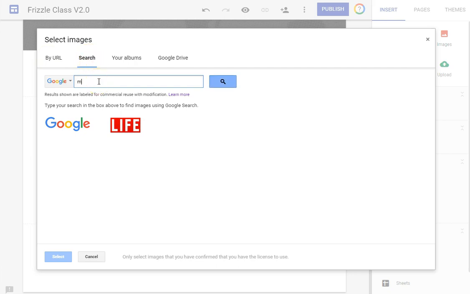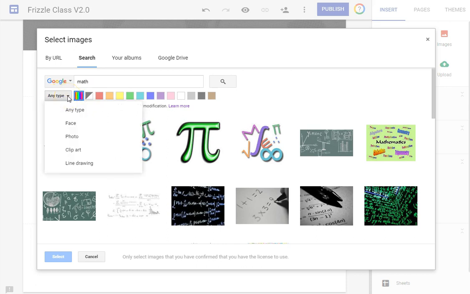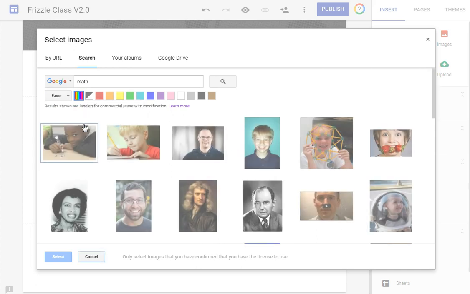What I want to do though, and this is what I use most often, is just search. So this is my math page. I just want a cute picture to put on the math page. Okay, now I'm here, I've done the search, and I want you to pay attention to what's on the screen. Here it says any type. If I click, I really just want clip art, but look, what if I were looking for a face? These are actually kind of funny.